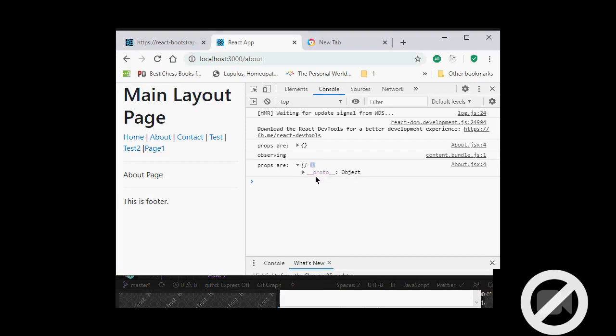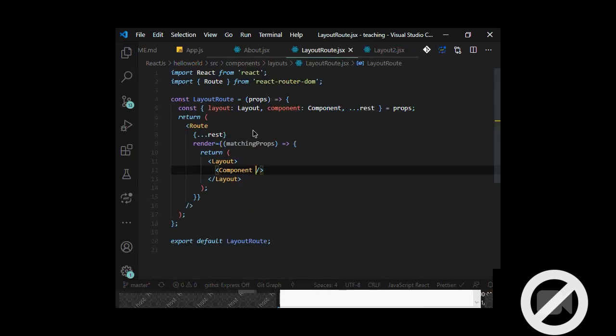So I won't be able to see the history or the location and all. And then I won't be able to play with it when I build a lot of things using those parameters. So we need this matching props, and it is automatically provided by React Router DOM in the render, so we don't have to make any extra effort to get it. Okay. Thank you. So can we use any names here, matching props or something like that, or is it a predefined keyword? You can name anything. Okay. Thank you.